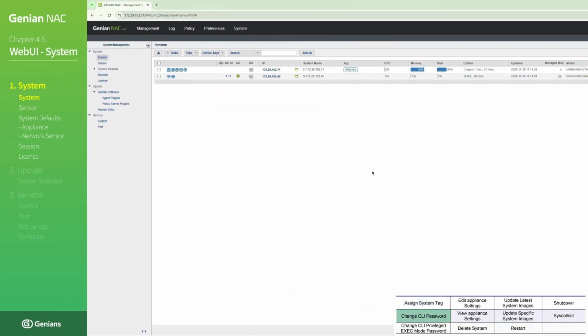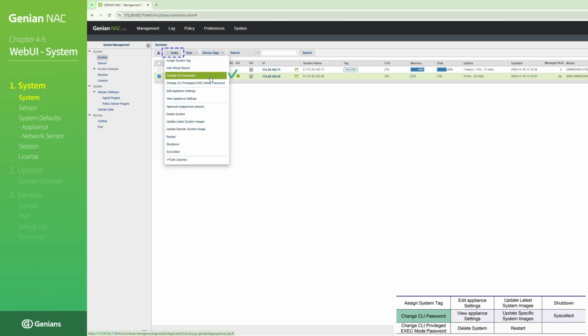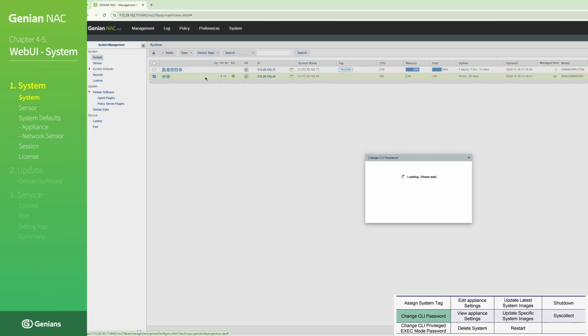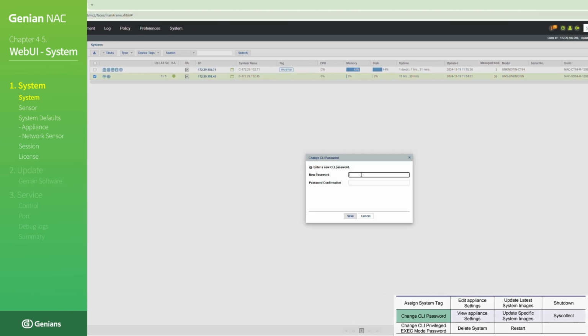I will proceed with the Change CLI Password task. After selecting the target device, choose Change CLI Password from the task options. Enter the new password, and after confirming the completion message, log in using the updated password.